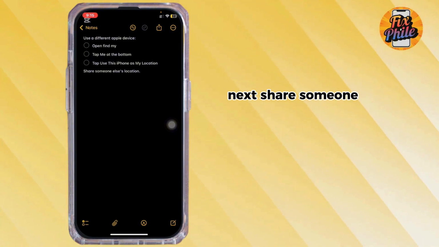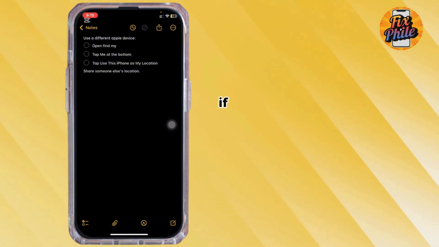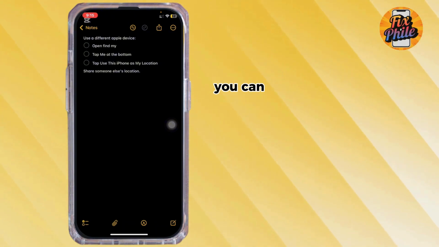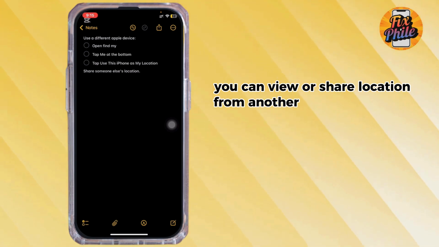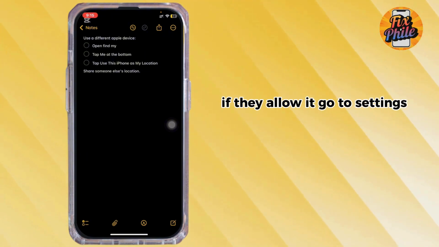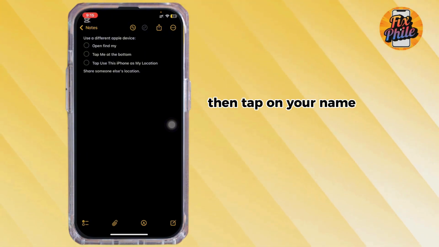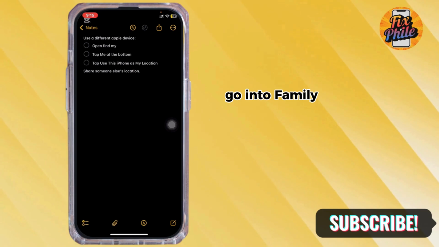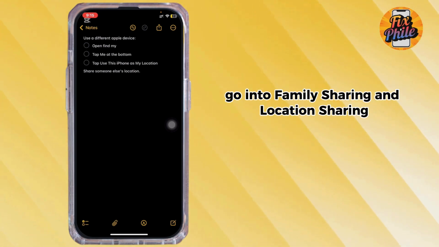Next, share someone else's location. If you're using family sharing, you can view or share location from another family member's device if they allow it. Go to Settings, then tap on your name. After that, go into Family Sharing and Location Sharing.